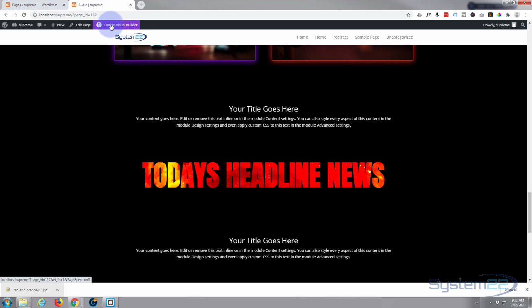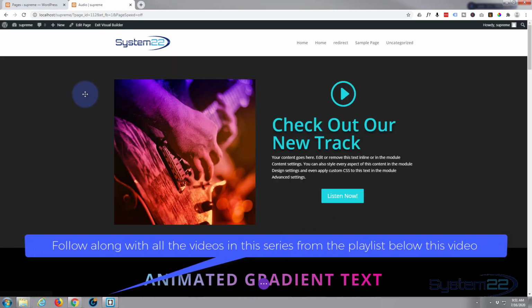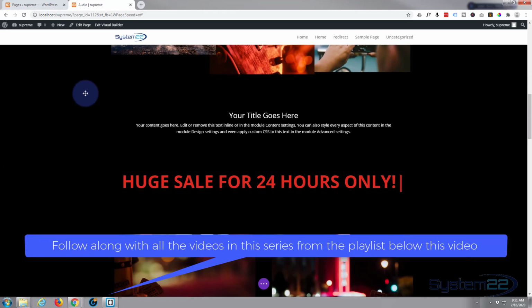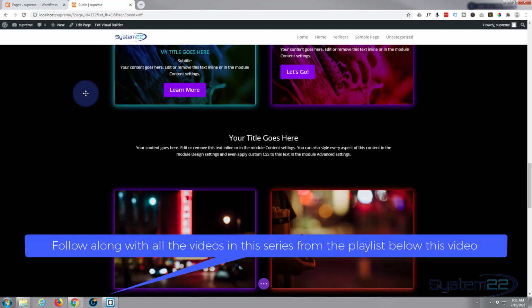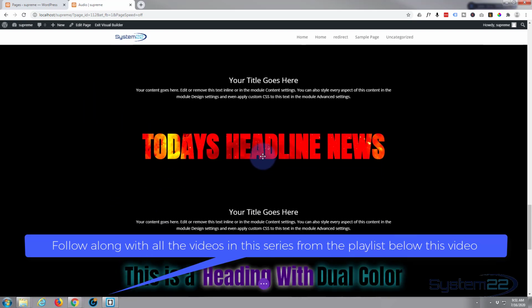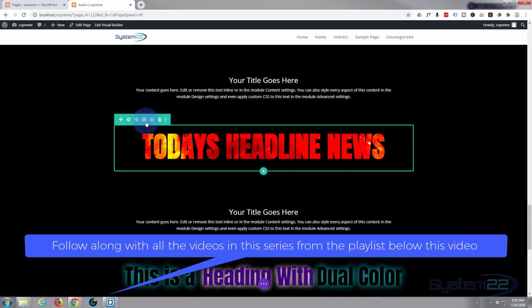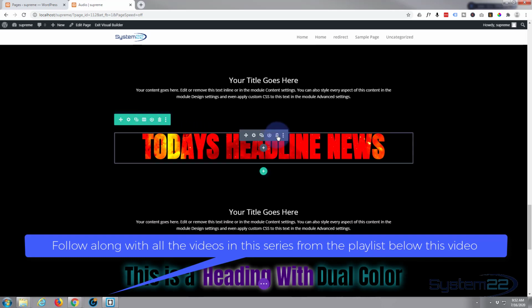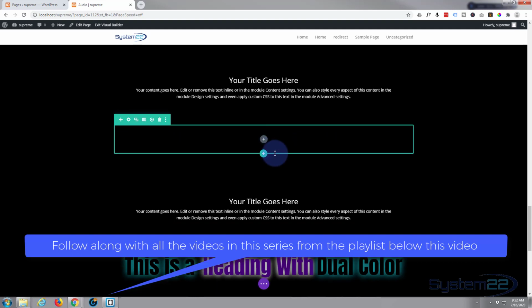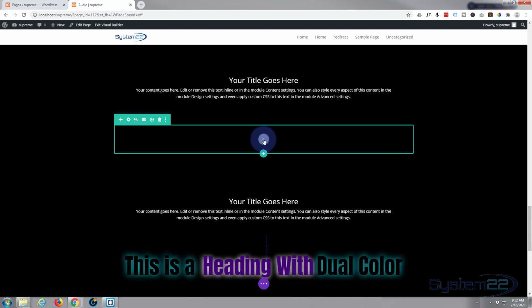Let's enable the visual builder. Once enabled, let's go down to where we want to work. And what I'll do is I'll just get rid of this one here. So I've got a row with a single column in it. I'm just going to delete the module we've got and we'll start from scratch. So I'm going to hit the little dark button to add a new module.